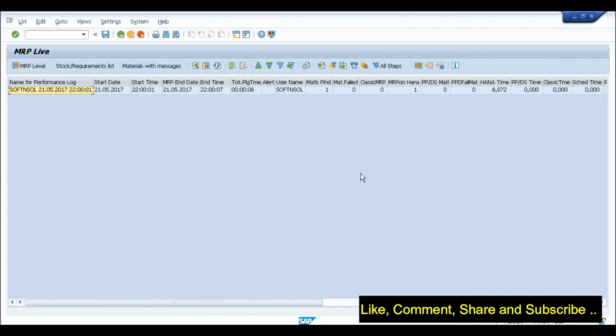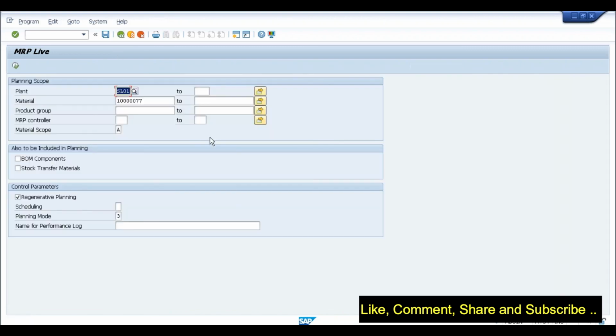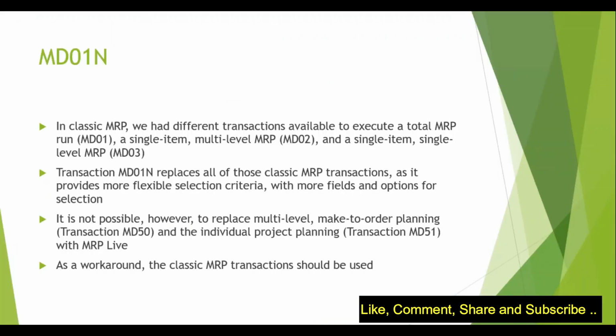If you want to know which particular material is not going to support MRP Live because of some settings that you maintained in the material master, you can get that using the report. Let me show you what the report name is. All these things, whatever I'm showing you, are all mentioned in the PPT. I'll be showing you this PPT after I complete the practical part.